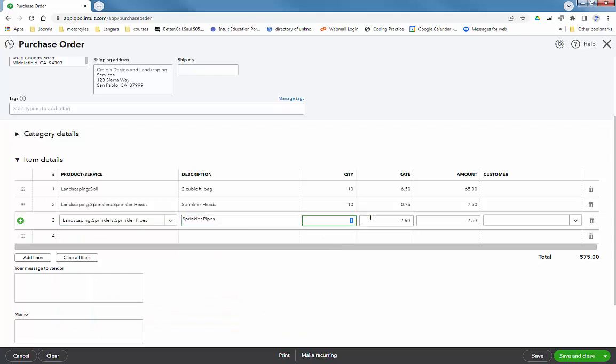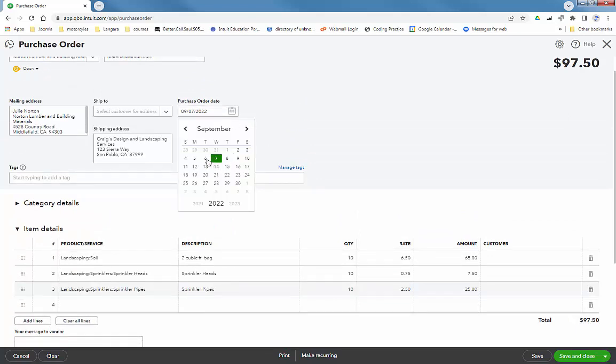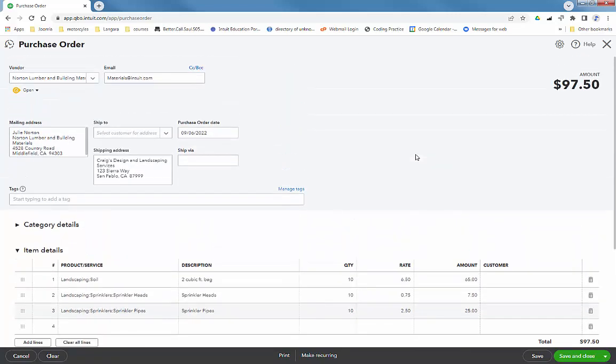Sorry, I say buy, I should say order. We're ordering that stuff, purchase order. For the date, I'm going to scroll back up and use yesterday. And then I'll fill it via a bill or a check today. So that's all that's required to enter an order.